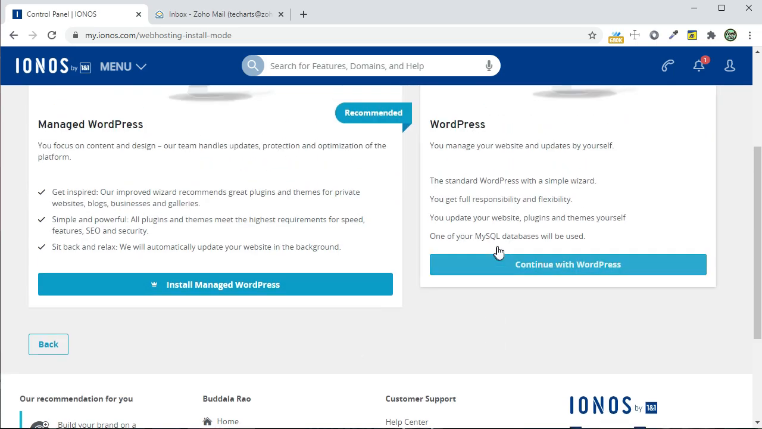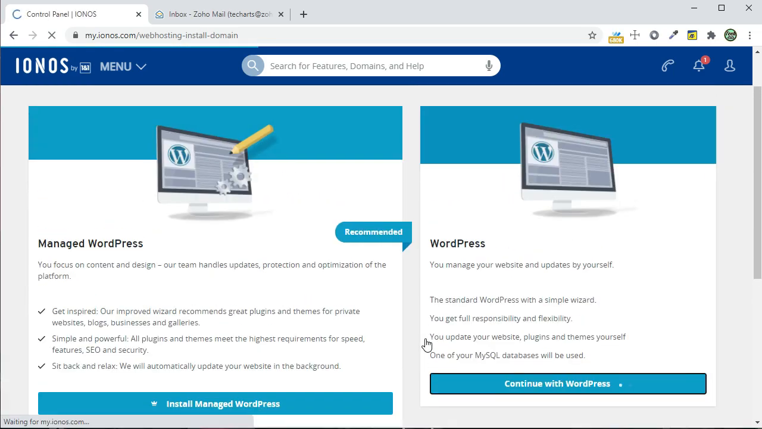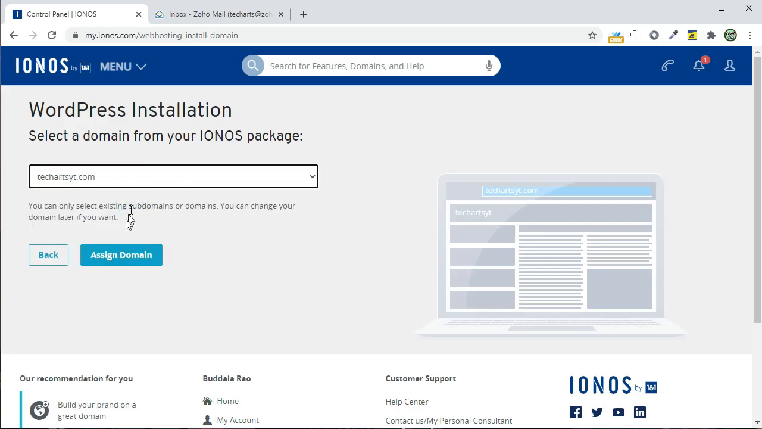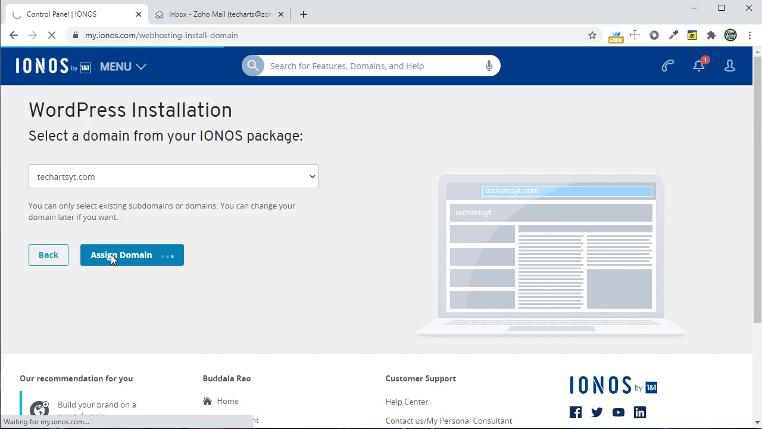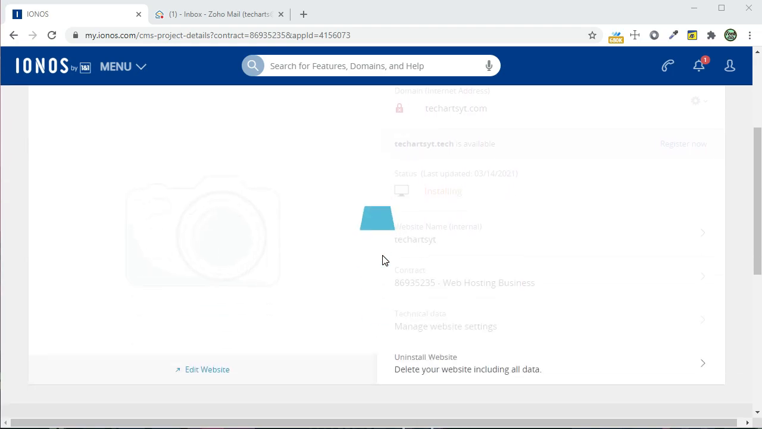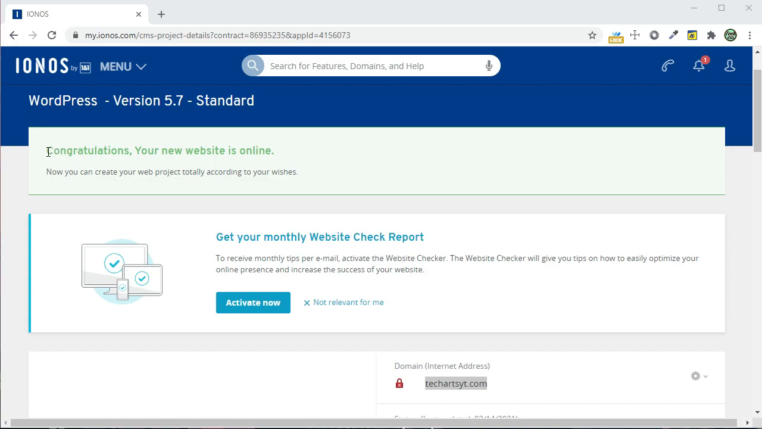Now click on continue with WordPress and select your domain and click on assign domain. And WordPress installation has been started. Now you can see that congratulations, your website is online.